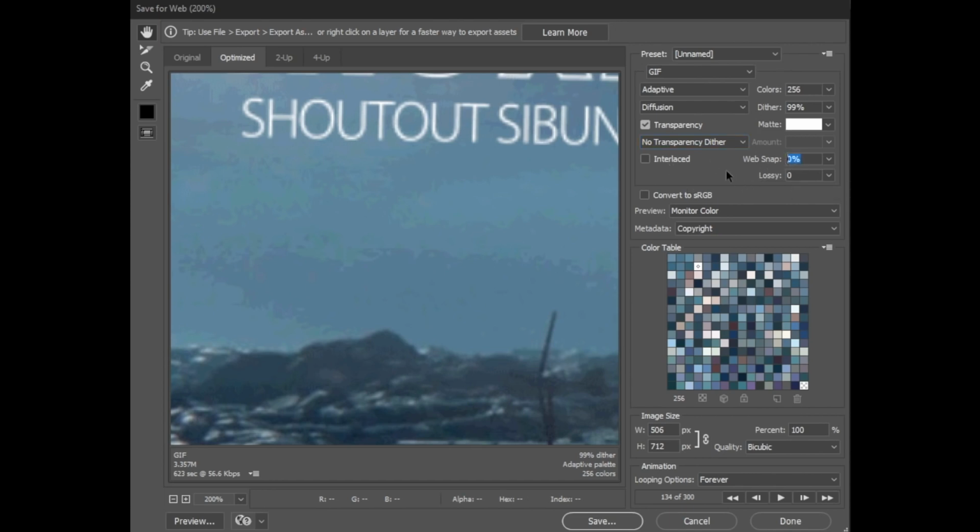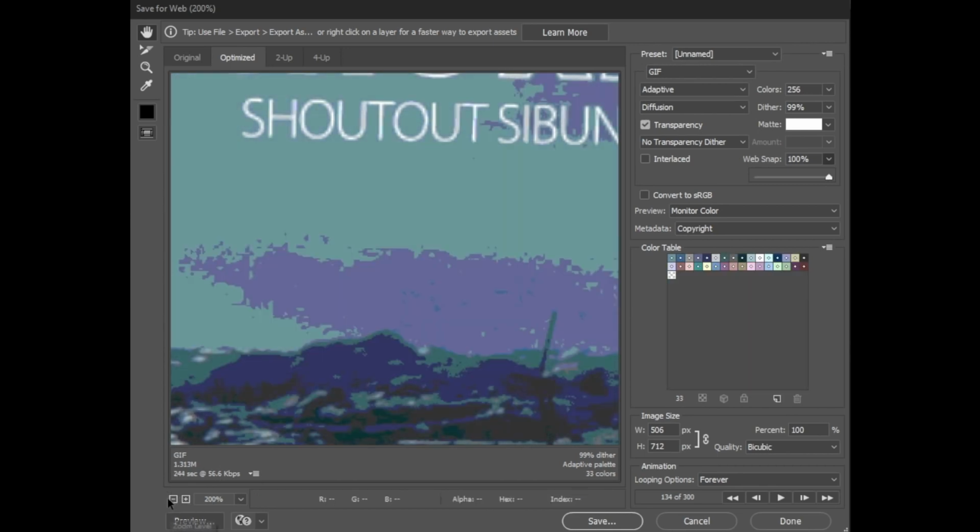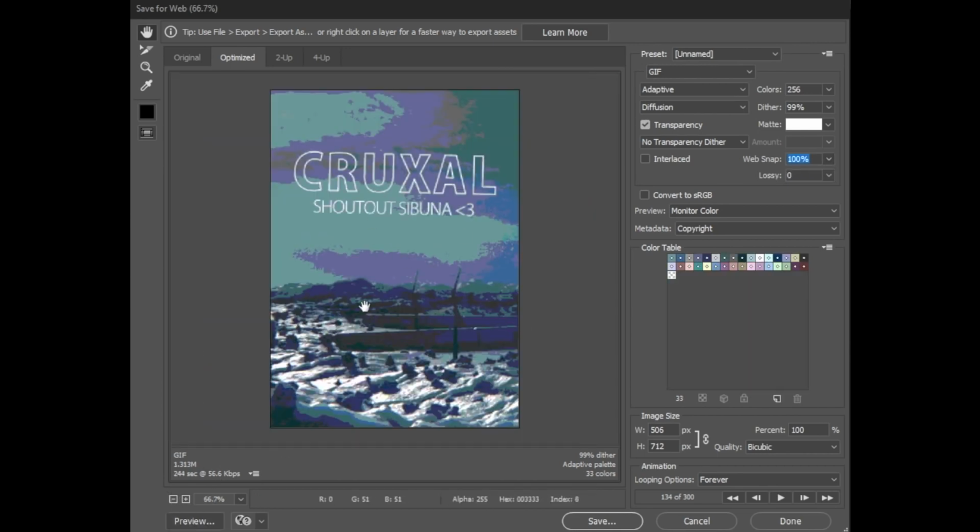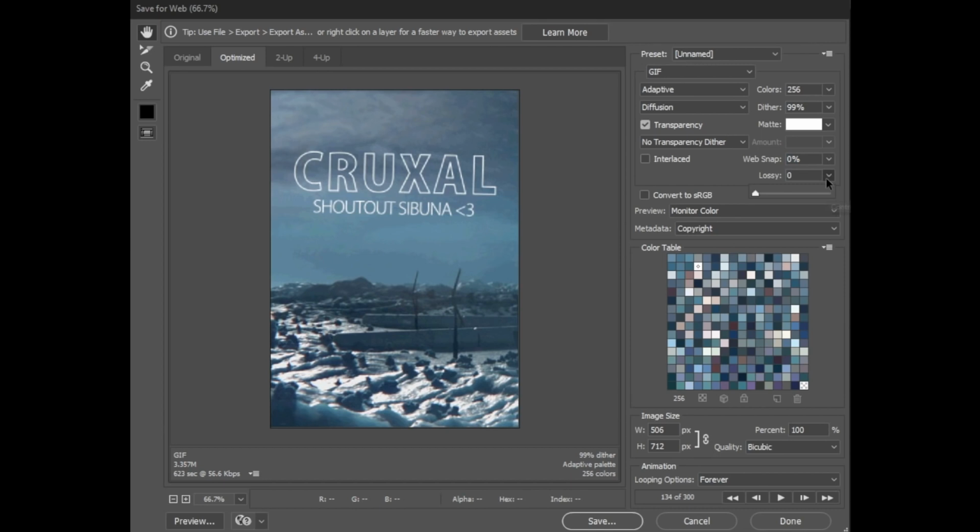and the web snap threshold should be kept at 0% if at all possible, but increasing it can allow you to have a bit smaller of a file size. Whatever percentage you have it set to tells Photoshop how much it's allowed to shift the colors in your image to optimize it a bit more. So while having it high may lower your file size, it will start to distort your colors and make it look really bad.